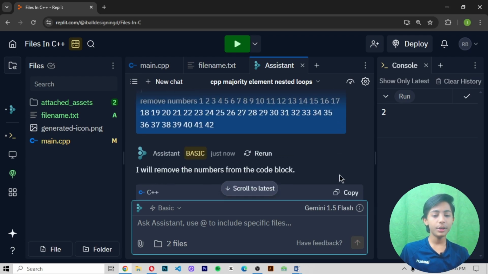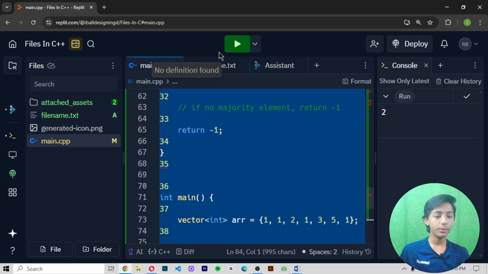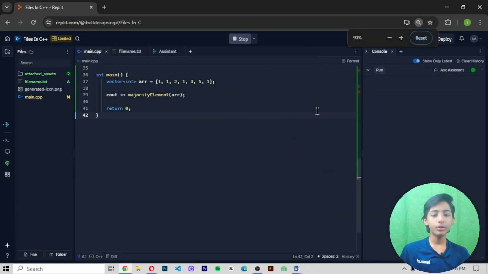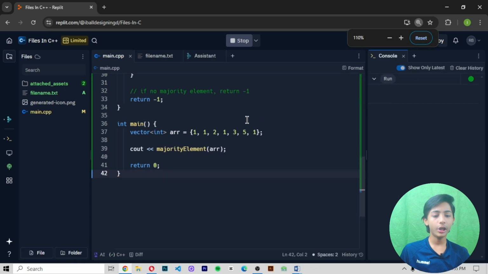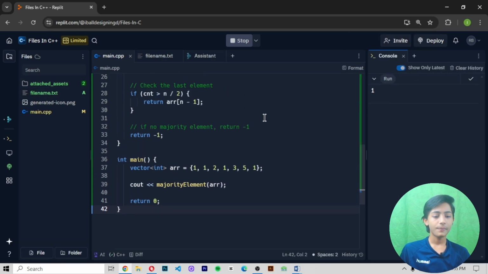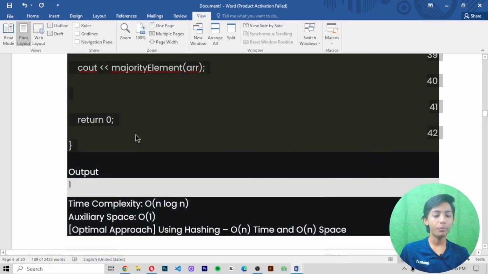When it has been removed, I click on copy and then paste it. When I run it, it gives me the output. Let's see the output now. It is giving me the output 1 because I wrote 1 many times. There is 1 1, then here I wrote 1, and I wrote 1 four times. So that's why 1 has come in my output.